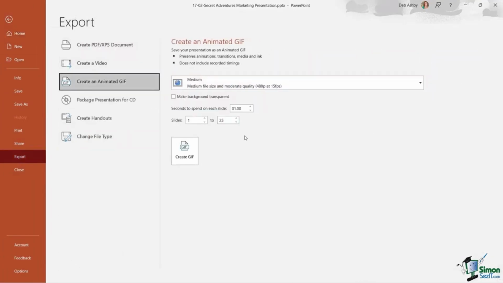We could choose to create an animated GIF. Now, I don't think that's particularly appropriate for the kind of presentation that we have, but if you wanted to make an animated GIF, you could do that from here. Again, all you need to do is specify the quality, if you want the background transparent or not, how many slides you want to include in your GIF, and how many seconds to spend on each slide.